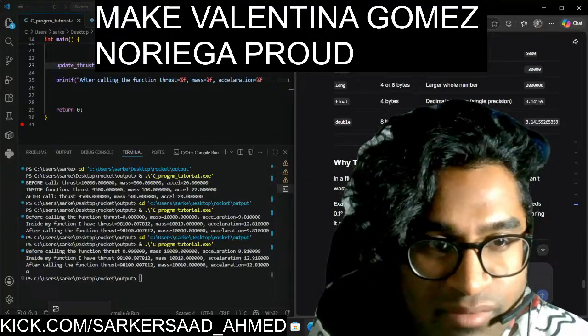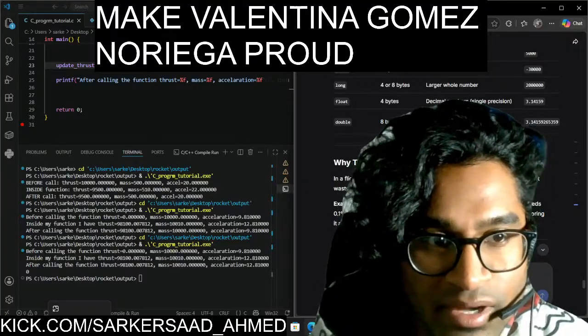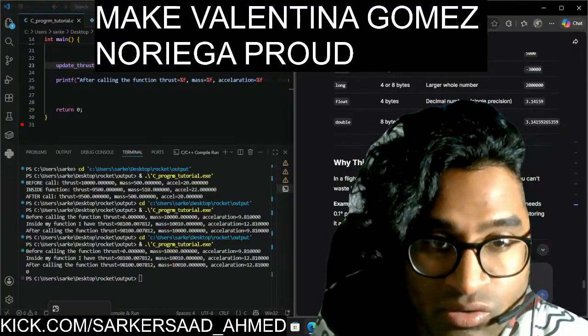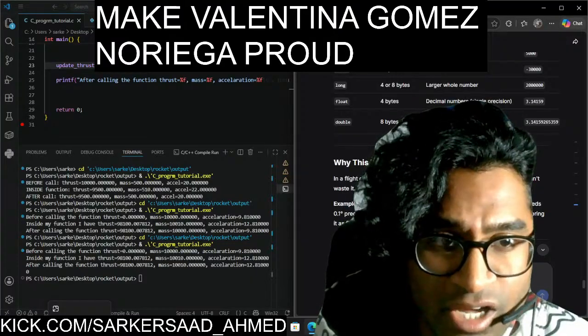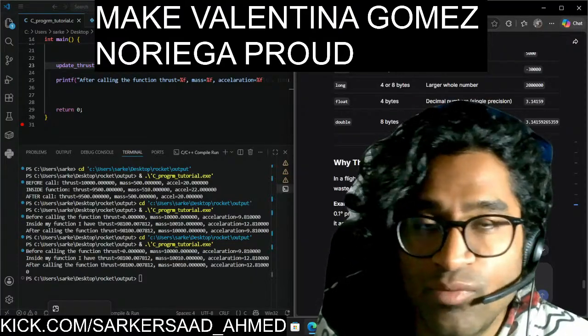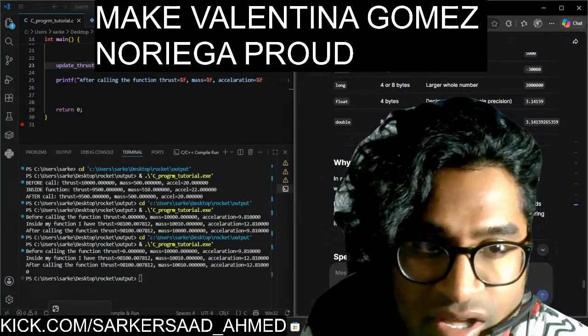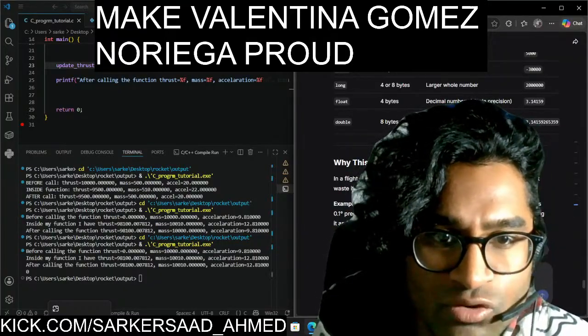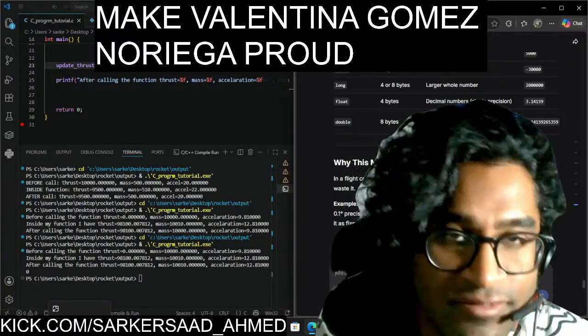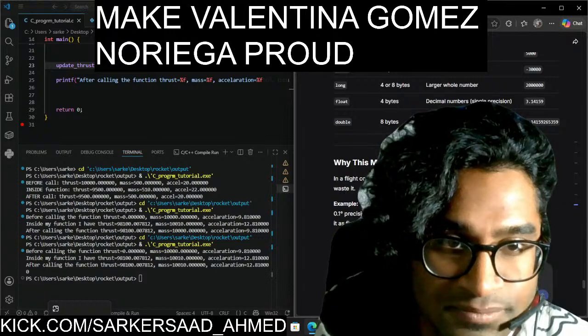Because in a flight computer, memory is limited. So maybe 64 kilobytes or 256 kilobytes in total. You can't waste it. You don't need a double to store a fin angle that only needs 0.1 degree precision. Float is fine, or even shorter if you're doing it as fixed point, but fixed point is never good. The best option is a double.